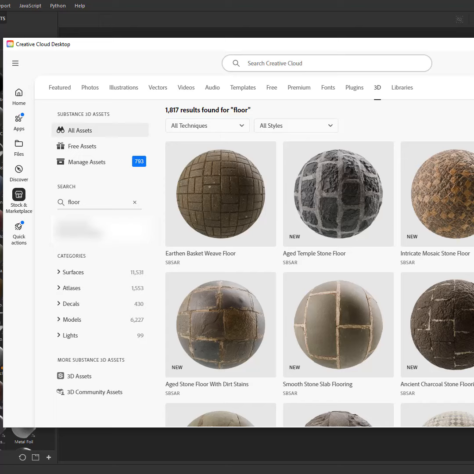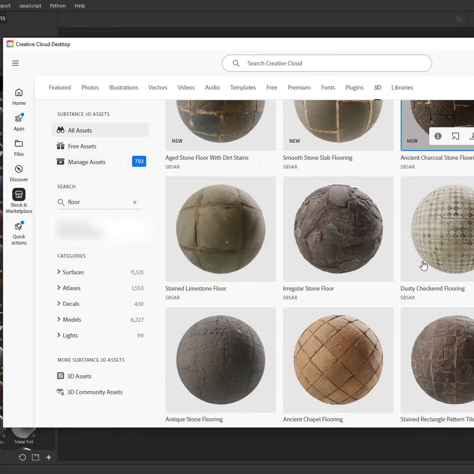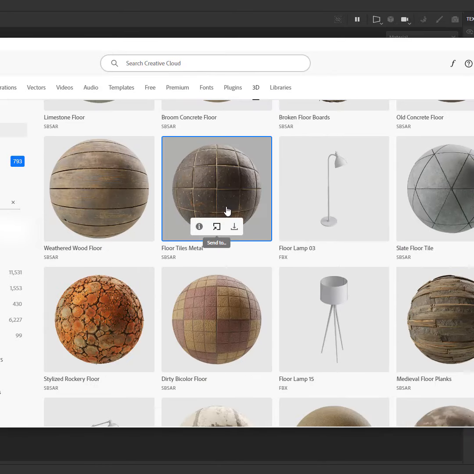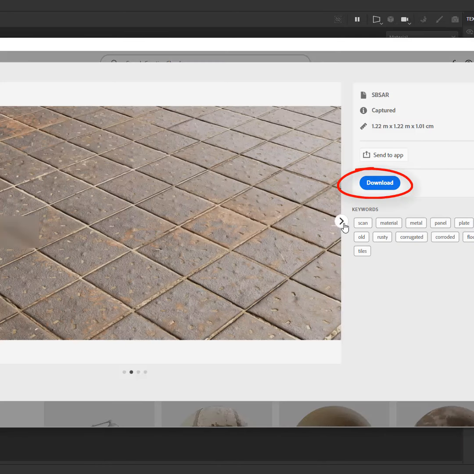When working on texturing large projects, you will need a lot of materials to use. And one of the best ways to get them is through Adobe Marketplace. So at the moment, I need a lot of floor tiles. Now I don't want to have to create them from scratch. So I go to Adobe Marketplace, Stock Marketplace, and then switch over to 3D and begin to search for materials that I can use. I just simply scroll through. Once I find something I like, I take a look at it. If it fits what I need, I go ahead and download it.